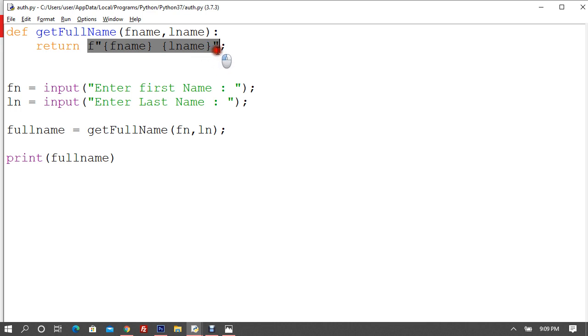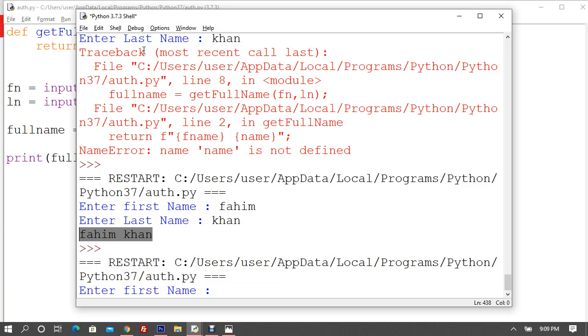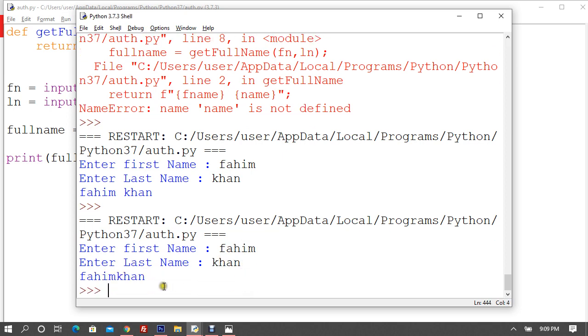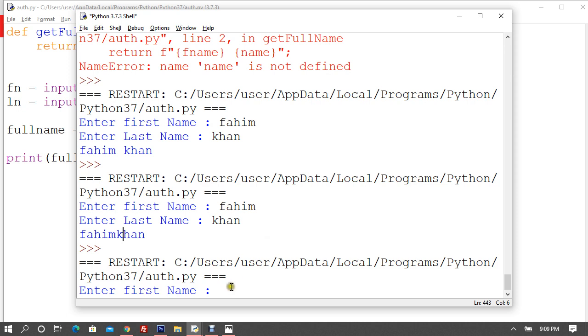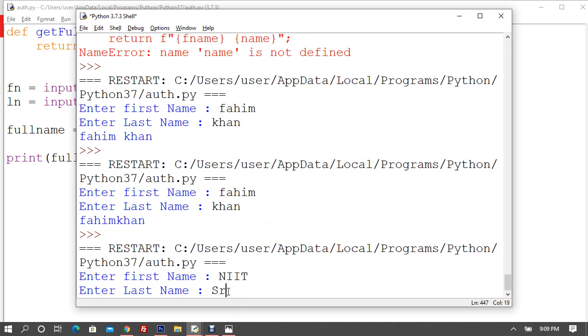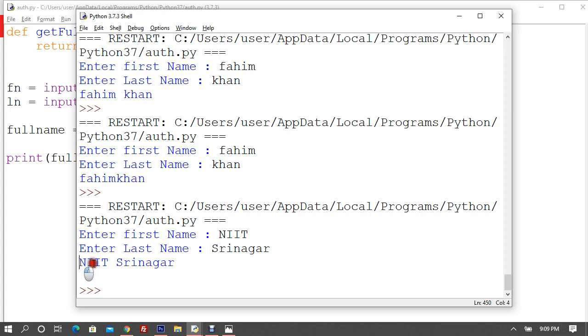Even you can return it like this, return f name, as I said, plus L name. As I said earlier, the plus can be used for concatenation for string and addition for numerical. So I'll return Fahim Khan, and I'm getting Fahim Khan. And now if you want a bit of space here, that's why I said without formatting it can be a bit hectic. But you need to know everything. Now I have added a bit of space, concatenated L name and F name. So now if I run it, if I say NIIT Srinagar, now you can see NIIT Srinagar.